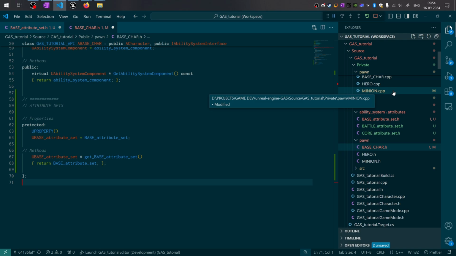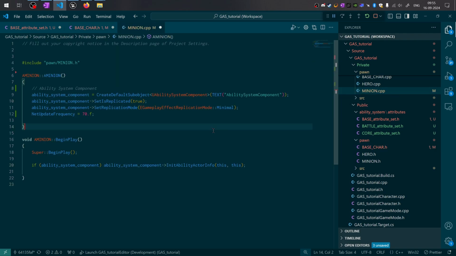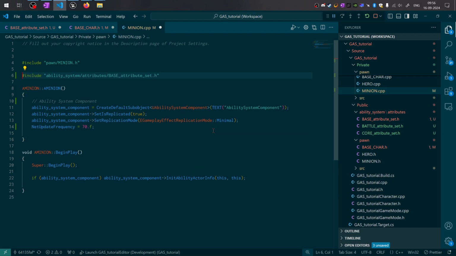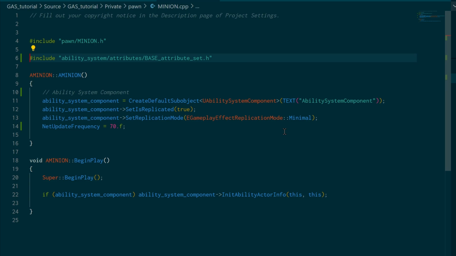So open up the minion C++ file, and this is where we'll be granting the base attribute set, soon after granting the ability system component. So I shall first declare the header file, and it's a great idea to include header files in the C++ classes, and forward declare these classes in its relevant header file. This can help prevent circular dependencies.